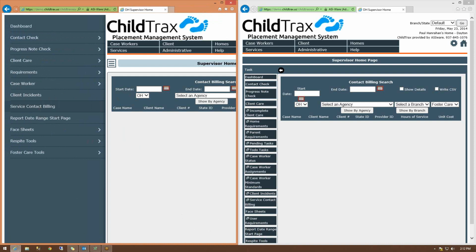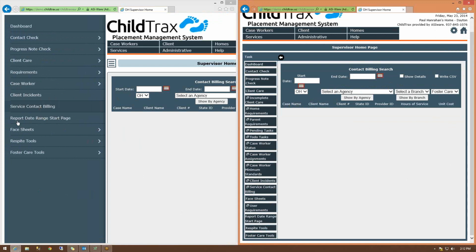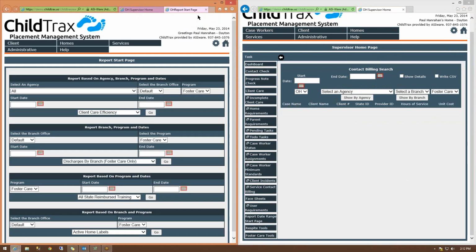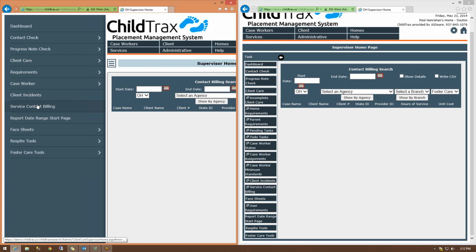I'm not going to click on this because they do exactly what you know they do. Well, actually, let me click on it. Again, it opens in a new tab. All right, so when you're done, just close that tab and you're right back to your supervisor homepage.